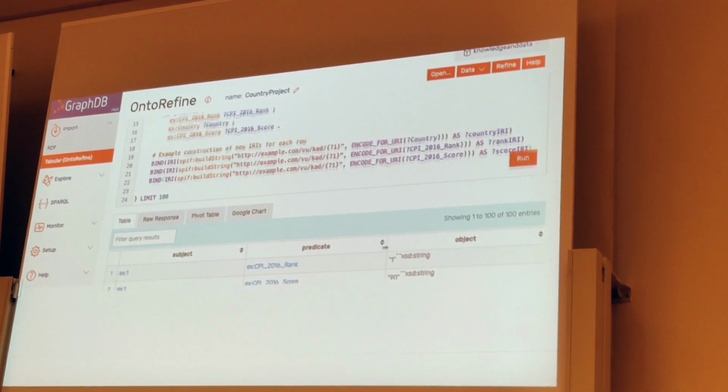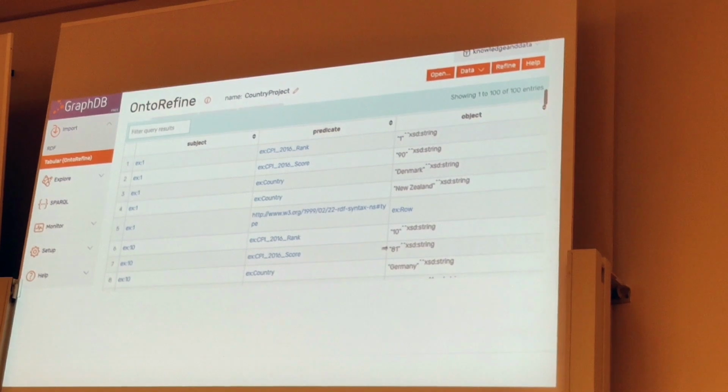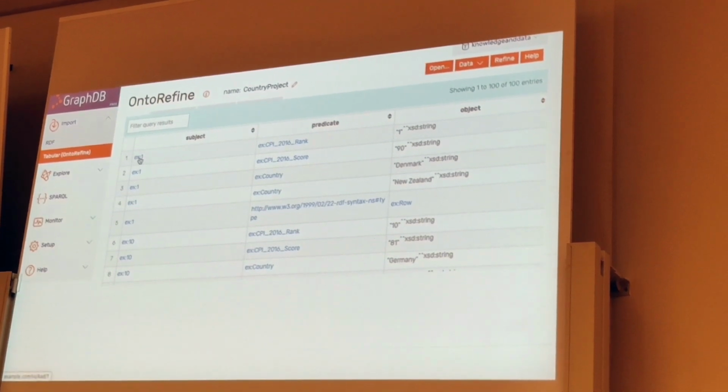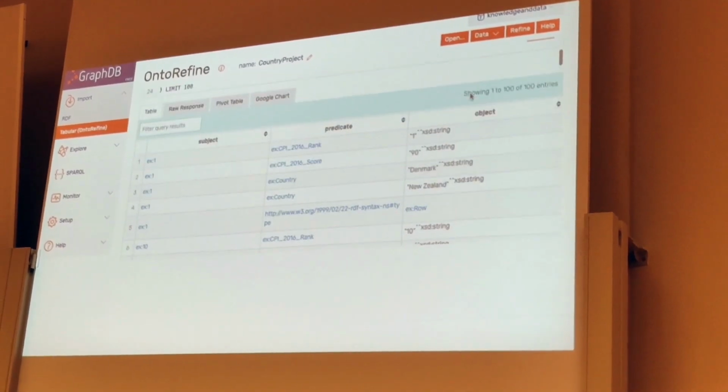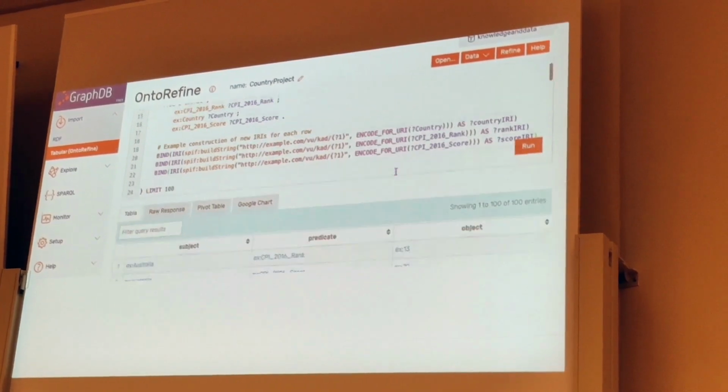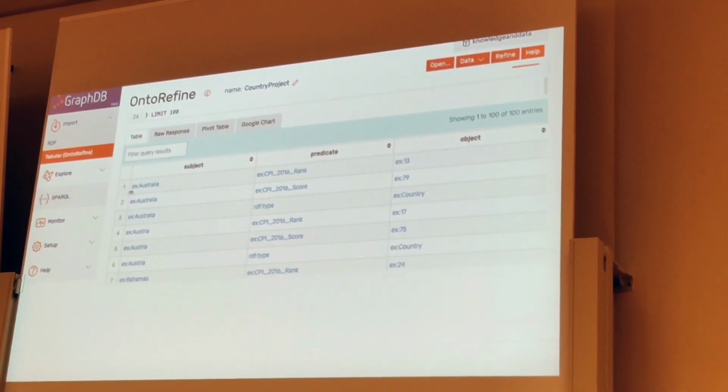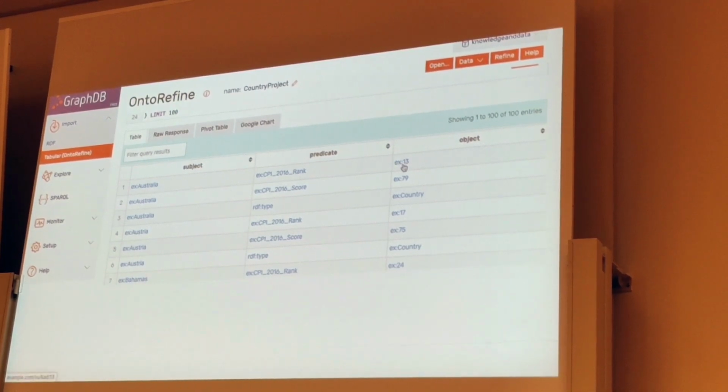So in that case, remember how it was before, like this? So we had this row as something like this. And now, if I run that, I'm going to have, actually, Australia has rank 13.